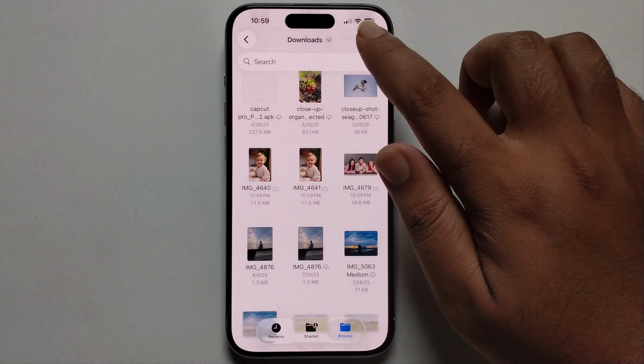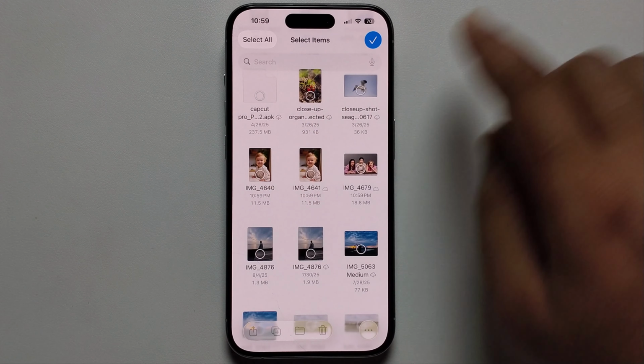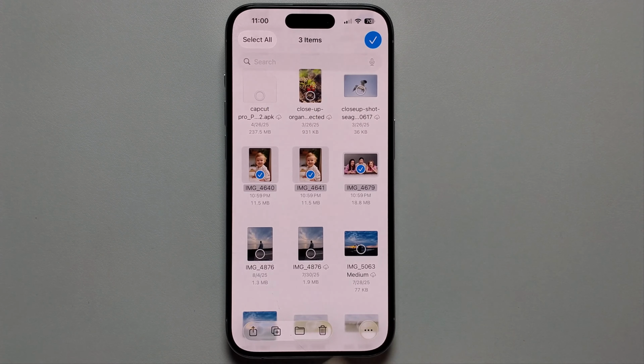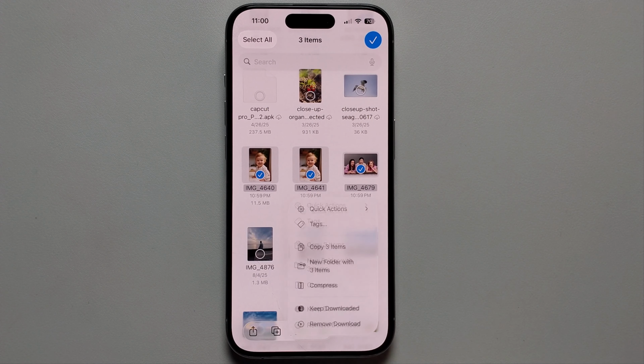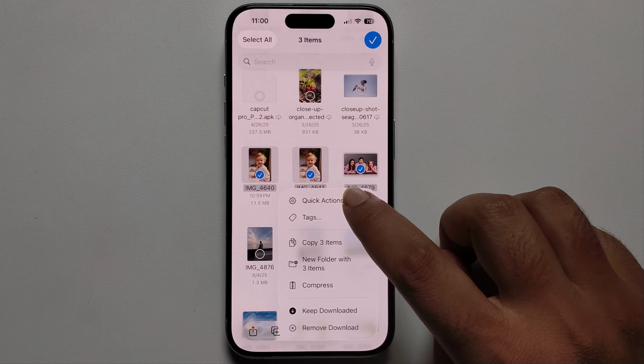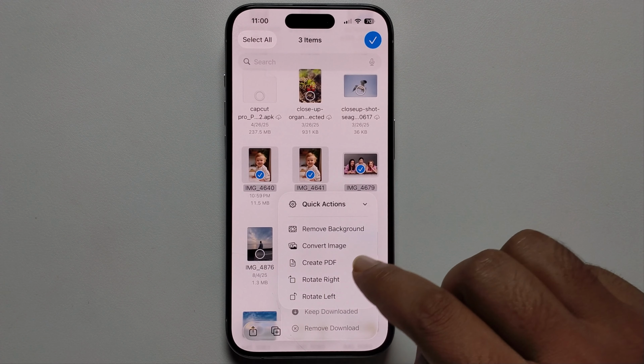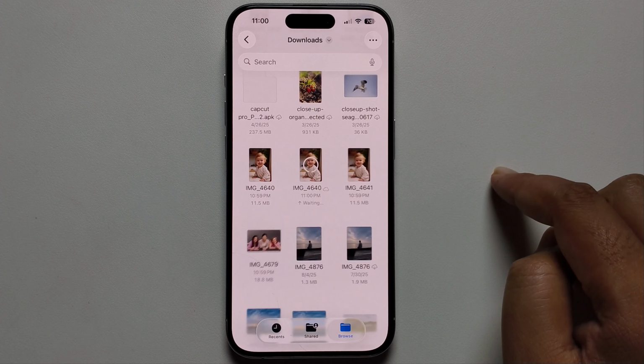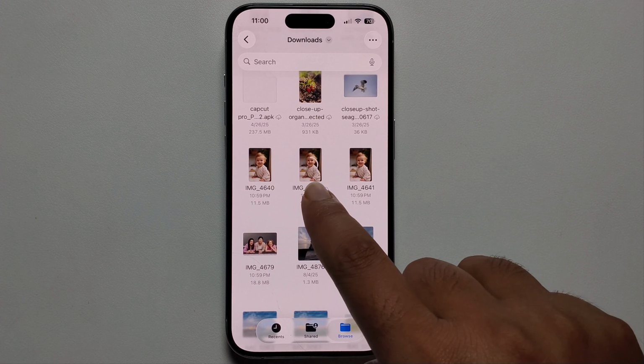Press the three lines, tap Select, and I'm just selecting the image. Click on the three dots shown here, which show Quick Actions, and here it shows Create PDF. Now we've successfully created this PDF.